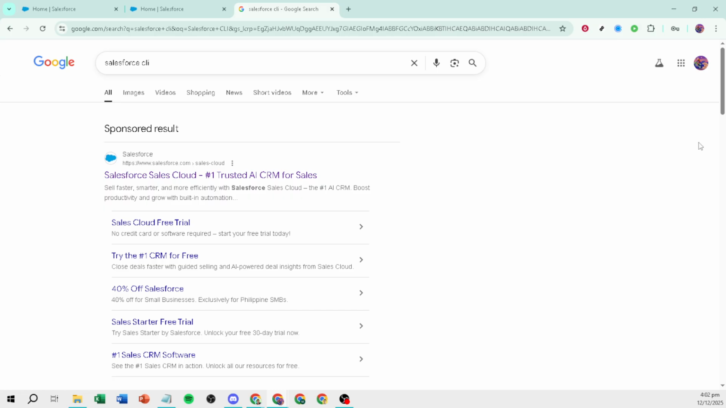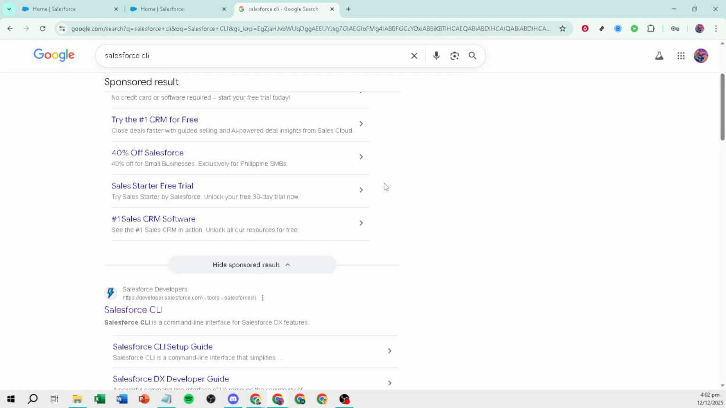Start by opening your preferred web browser. Any modern browser works fine here. Make sure you're on a stable internet connection so the download doesn't stall partway through.